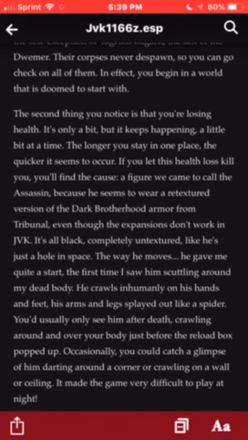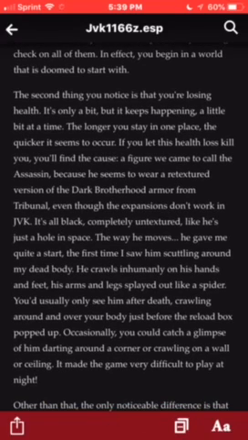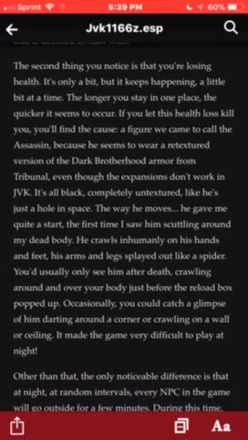The way he moves, he gave me quite a start the first time I saw him scuttling around my dead body. He crawls inhumanly on his hands.